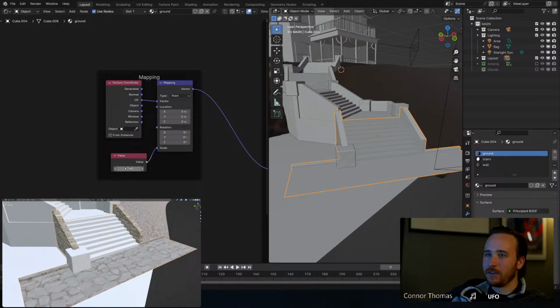This is the nice thing about grabbing this value thing. I can adjust the scaling very easily, and then I can see what my results are live as I'm doing it.